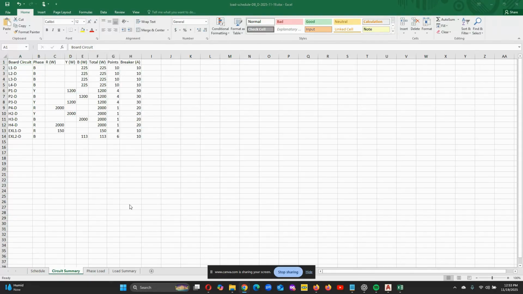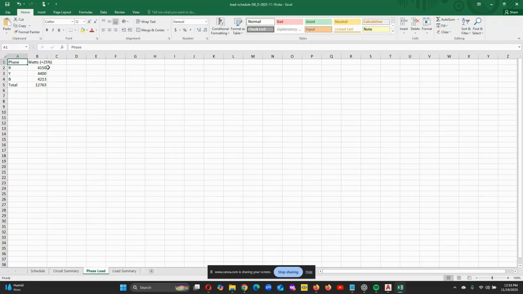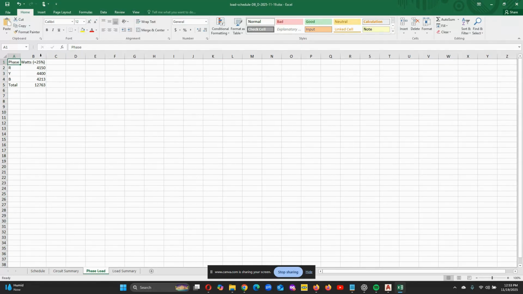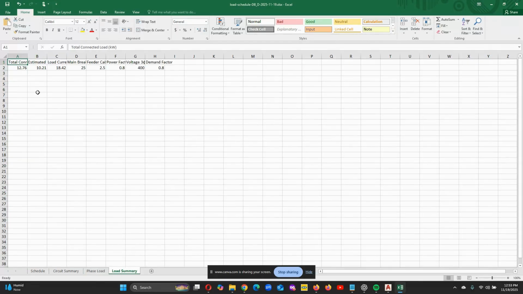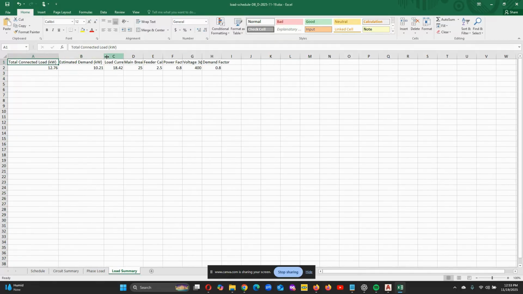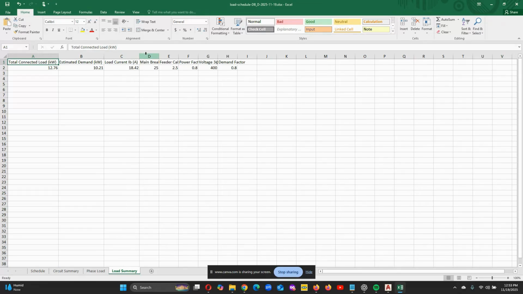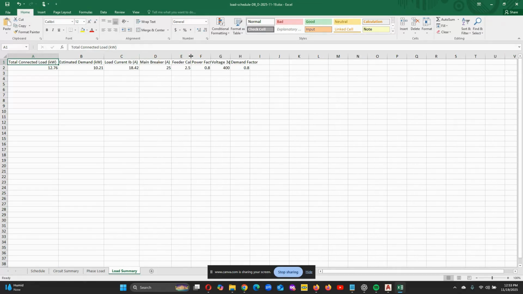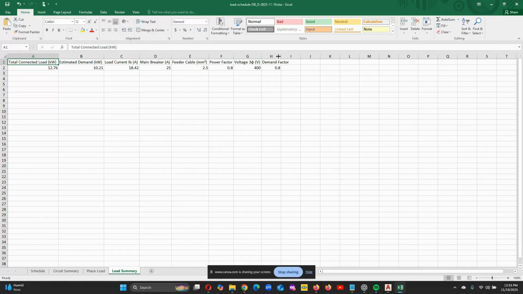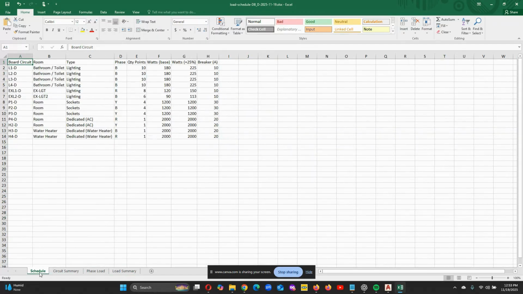All right, so that's easy. The phase load totals, here it is, and the load summary is also here. Everything is done for you, and all you just need is to export this to your AutoCAD. I'm sure you know how to do that. It's very, very easy.